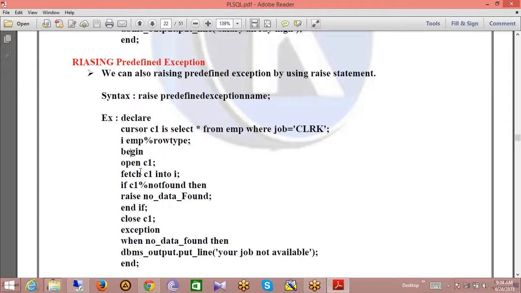If you go for a for loop, there is no need to open it everything, right? At that time we can specify too many rows. But here I want to find out if cursor 1, where job equal to clerk, fetch C1 into I. If cursor not found, then raise no data found. But the job is already there. But here observe carefully, it is not a clerk, right? I'm just giving CLRK, a designation not present in our table. Or else you can give another respected table also, respected job also.